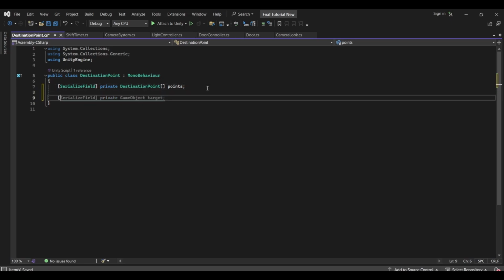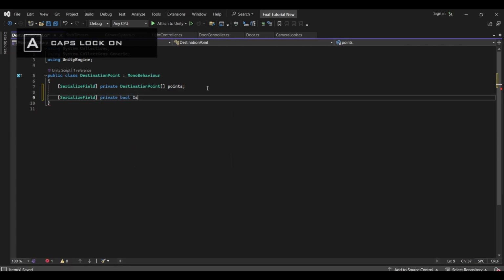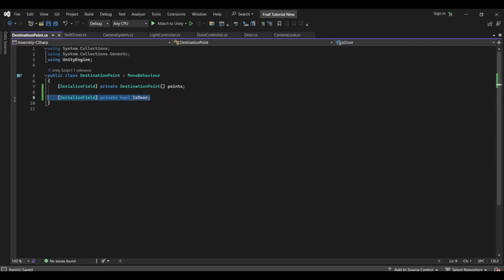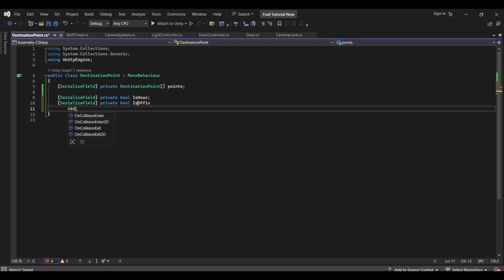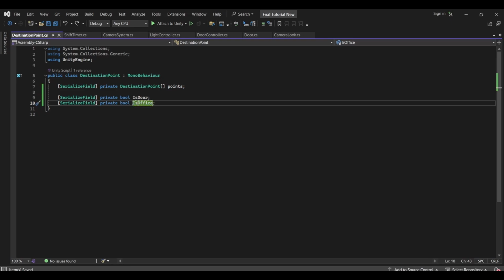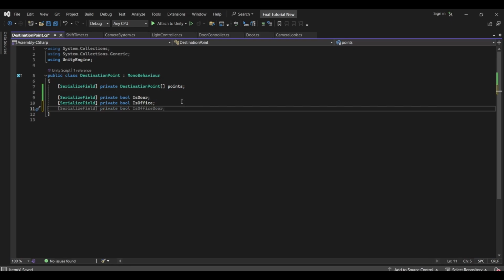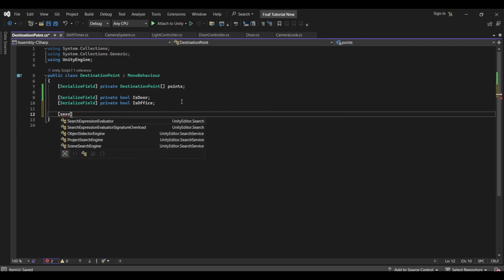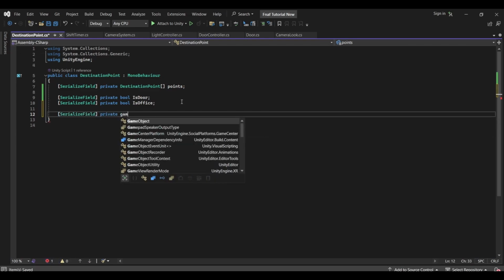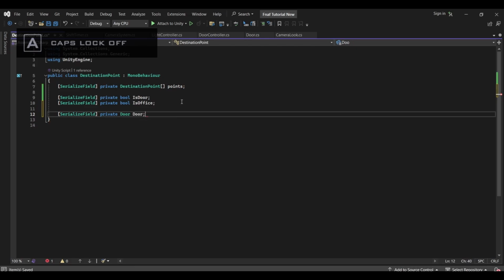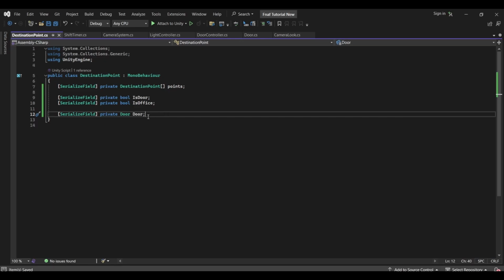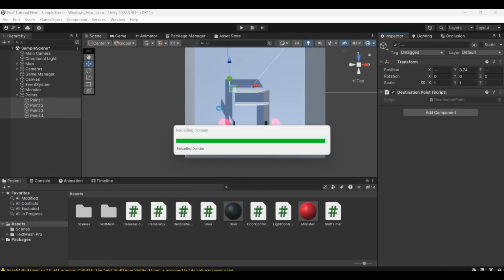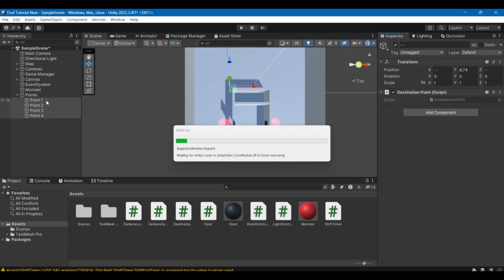Next, we are going to have a serialized field, private bool is door, and another one for is office. Now, we also need a reference to the door, private game object door. And once we add in the jump scare in the next video, we'll have a reference to the jump scare.